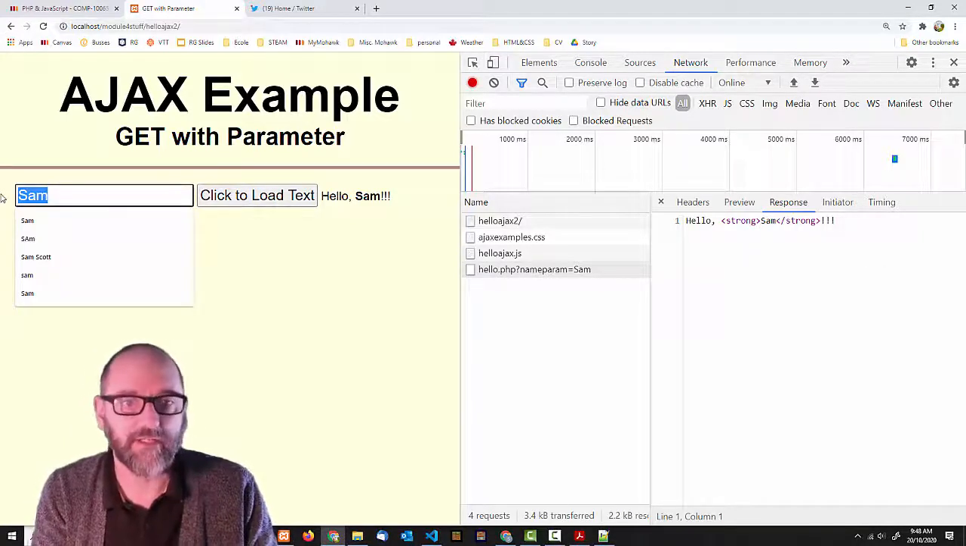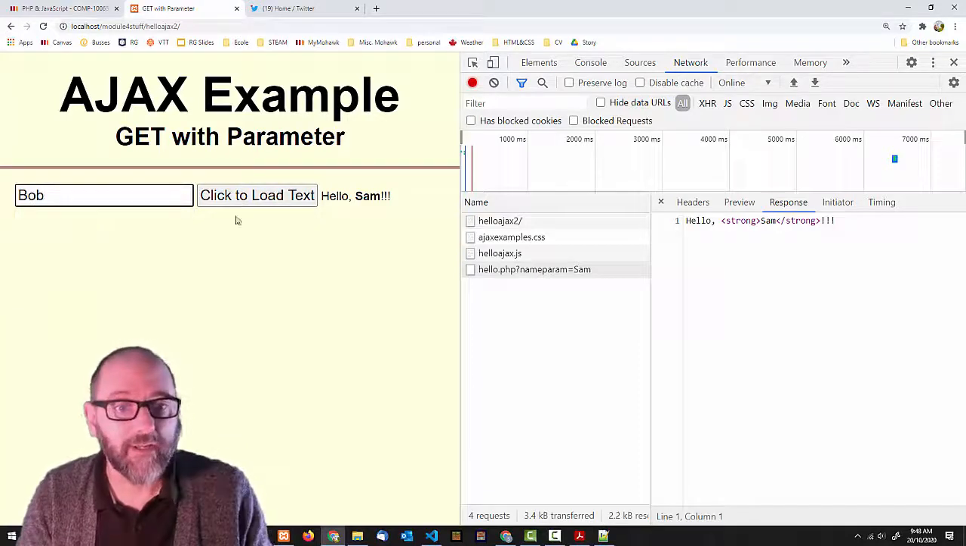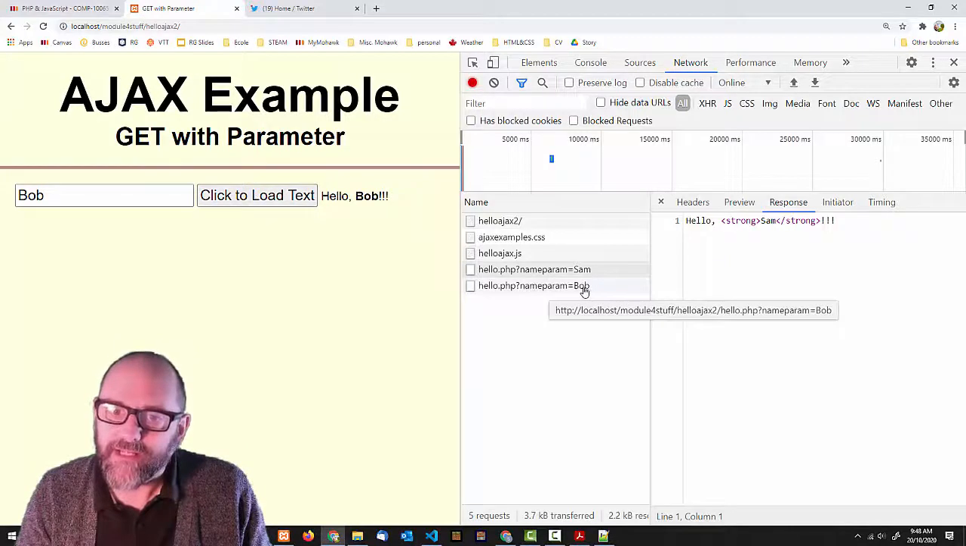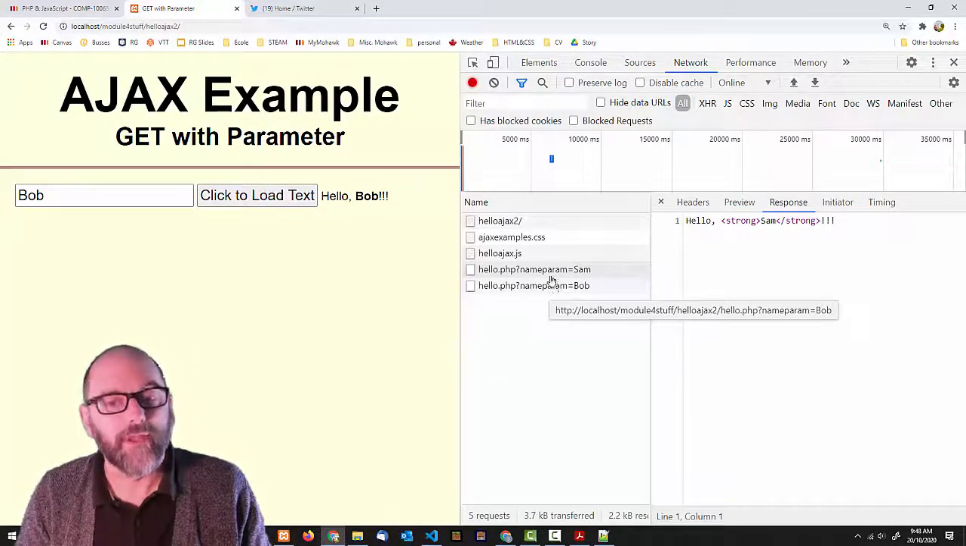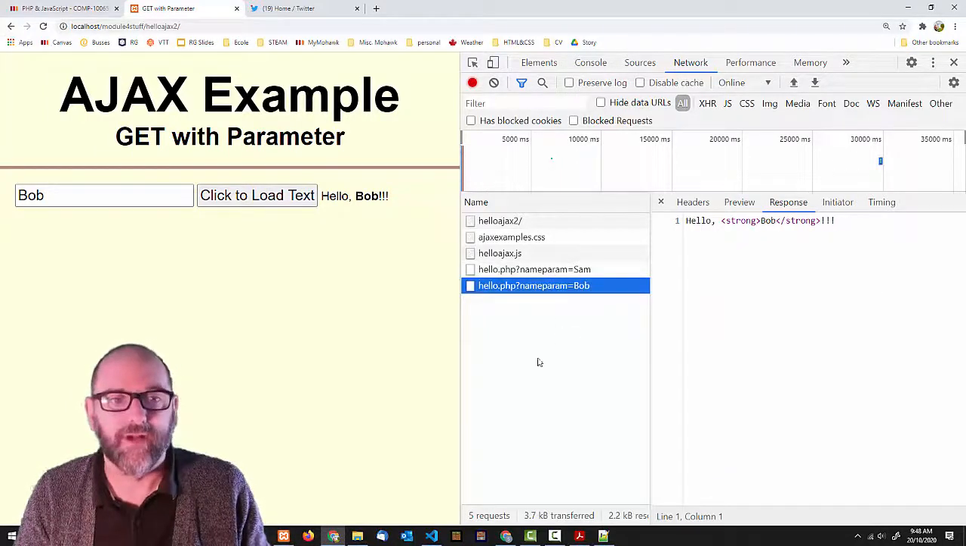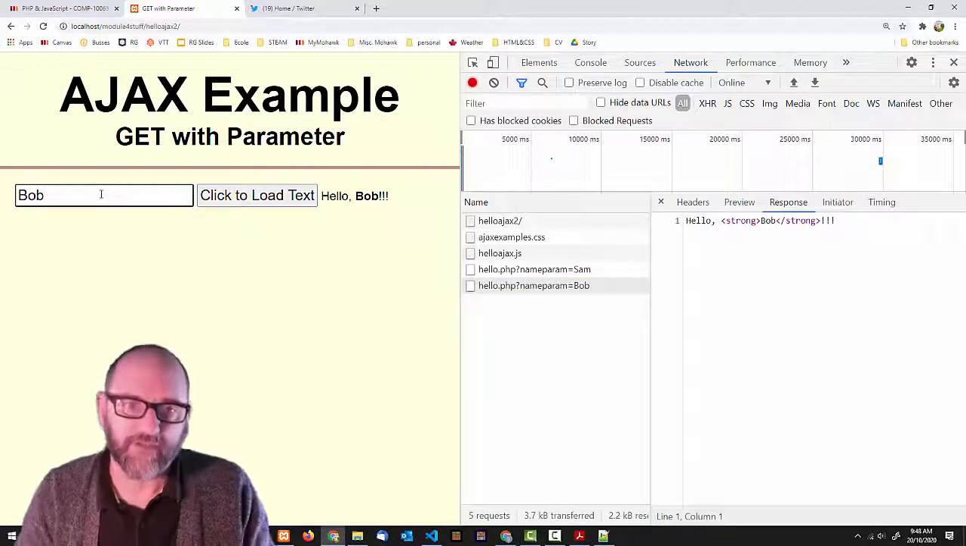So if I change this to hello Bob, click to load text, our caching problem is going away, because technically this is a different URL because it has different parameters in it. So it will not use the cached version of the file, which is why this works better. So now it says Bob, and so on.